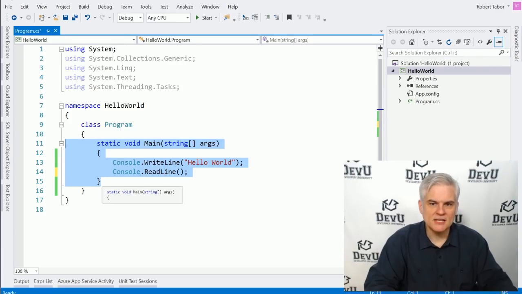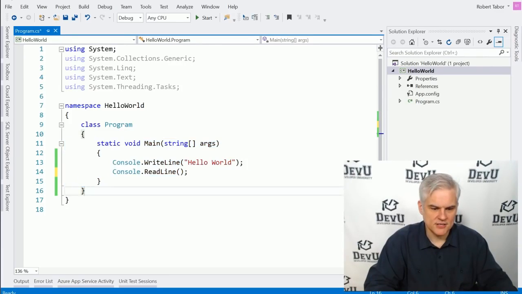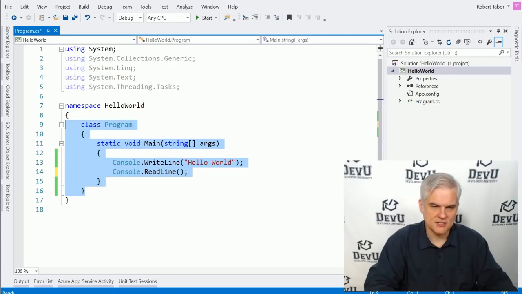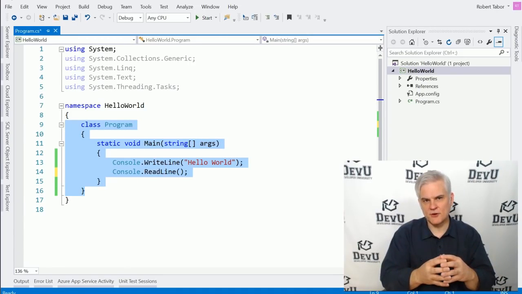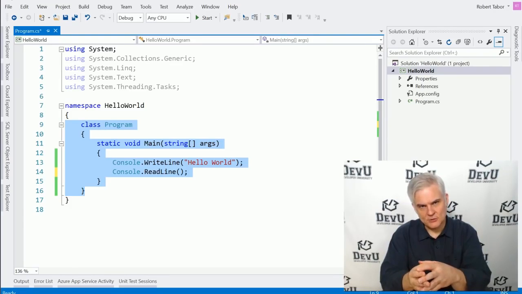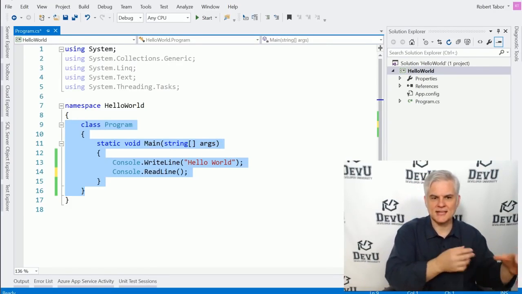This main method lives inside of another set of curly braces, and that set of curly braces also has a name. The name is program. It's a class called program. And so you can think of a class as simply a container for all of the methods of your application. You can kind of keep the methods that are related to each other in separate classes.